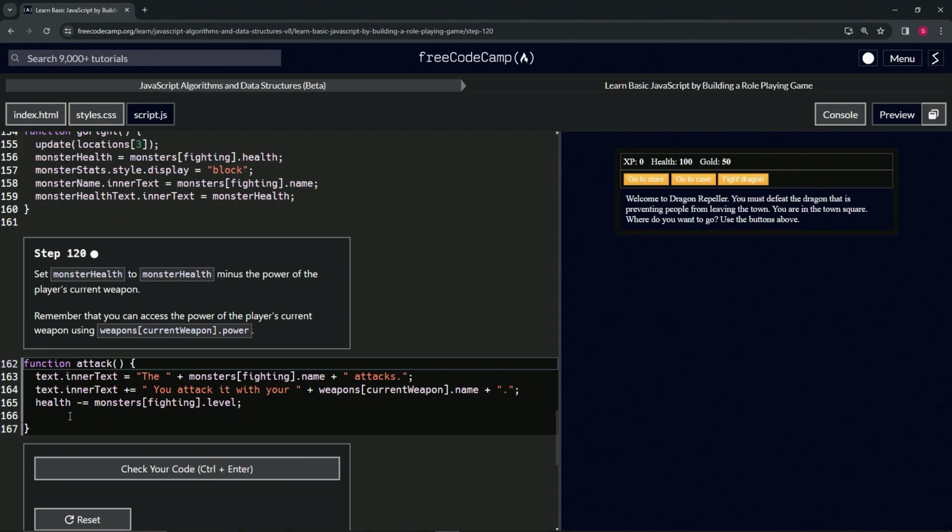All right, so we'll do monsterHealth. Now minus equals weapons[currentWeapon].power. So we'll take this right here, with the dot included, we'll drop it off like this, and we'll just say power, like that, with a semicolon, right?